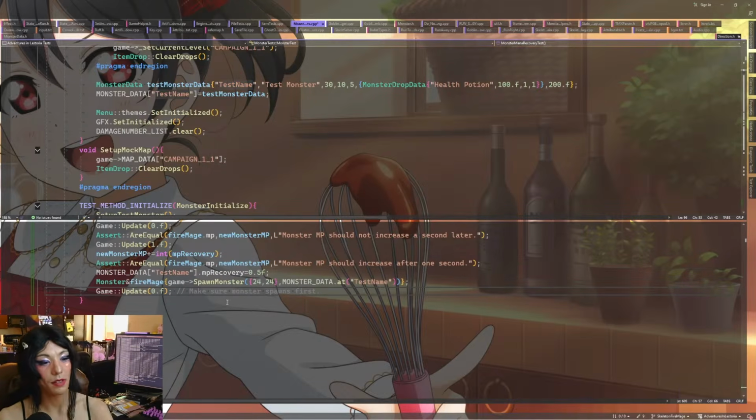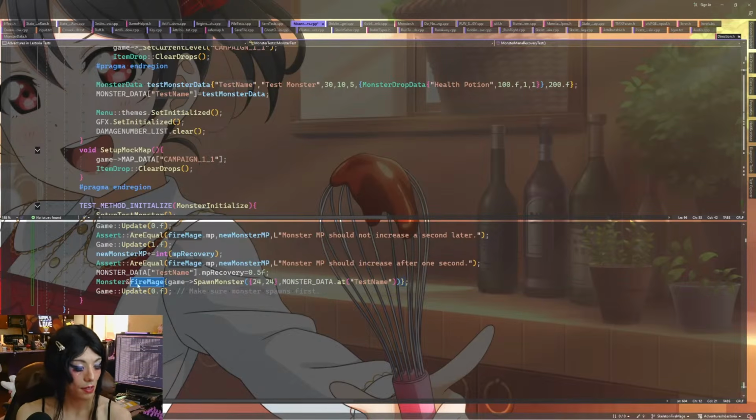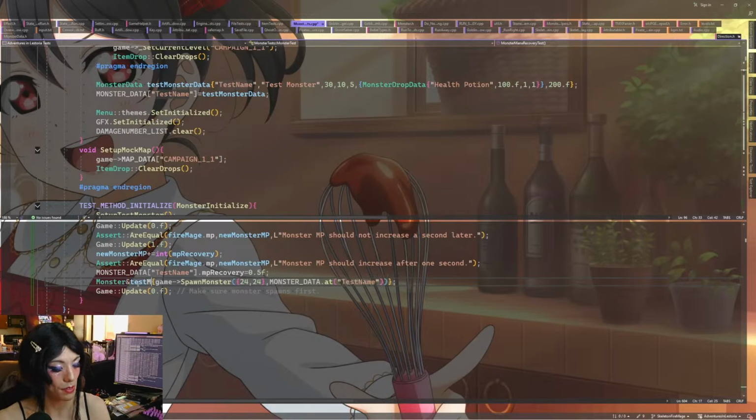I don't know if it's test underscore. Oh no, it's test name. Oops, so I messed that up. So test name is our test monster. So we're gonna spawn that guy in. This is test monster. So we're spawning it in.